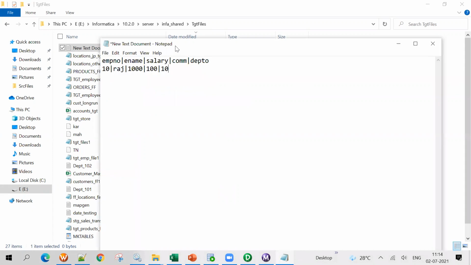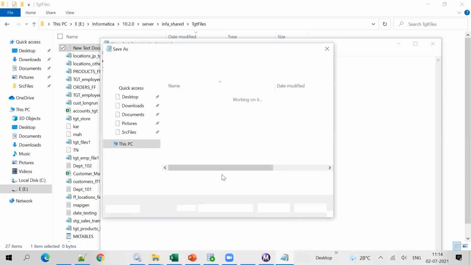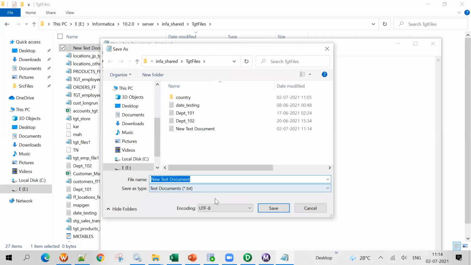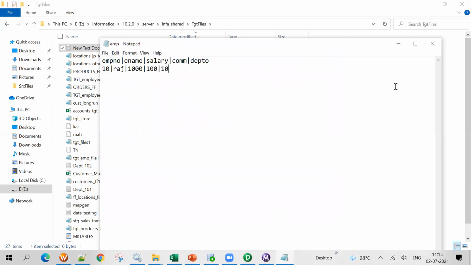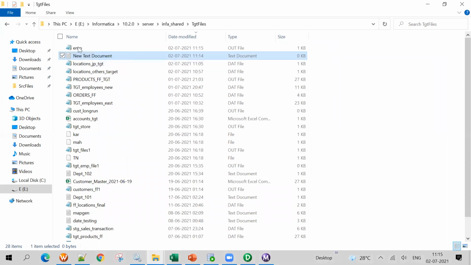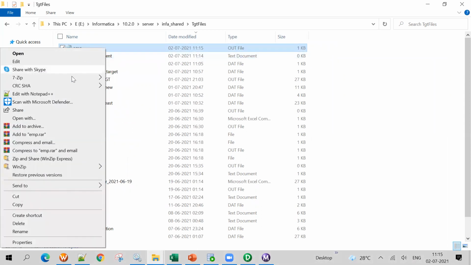We can now save it. While saving, File, Save As. You decide which file type. If you want a text file, just save it. If you want a DAT file, click on All Files. Now you give a name, suppose emp.dat. You should click All Files. If you want to change it to .out, you should change it. Save it. Now the file is created. See, emp.out is created. Now you open it in Notepad++.